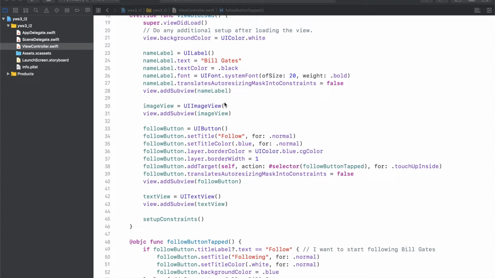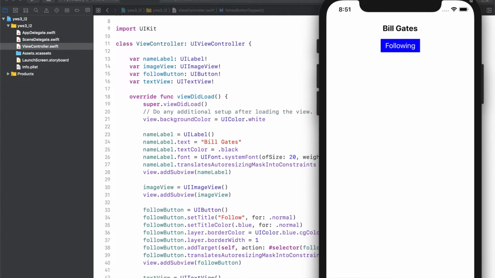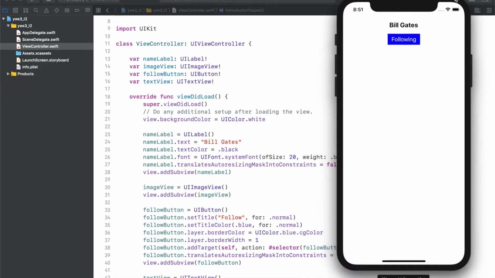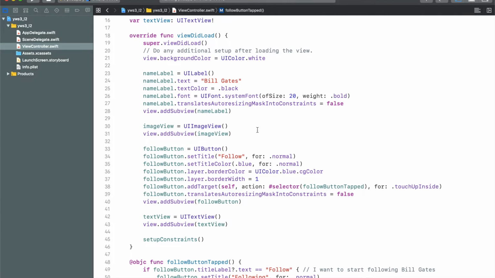Okay, so continuing on from where we left off in lecture, just to recap, we have this now. We just have a screen that has a label and a button that we can tap to change the state of it, so the text and the color on it. What we're missing right now is the image view, so the picture of Bill Gates, and the text view, which was just a really long chunk of text that displayed a biography of Bill Gates. So there's really not much novel content.